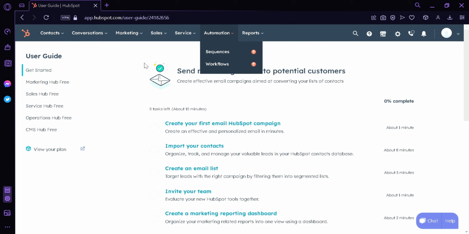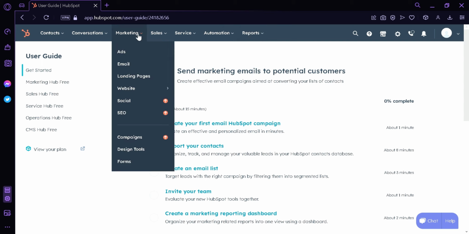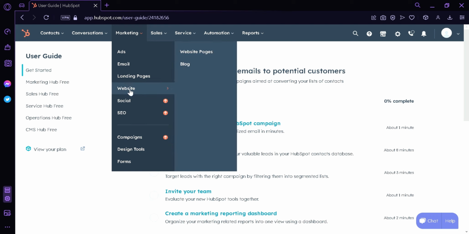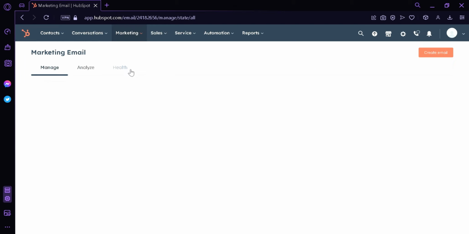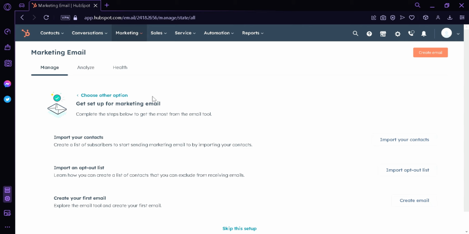What we're going to do is go over here under marketing. We can see ads, email, landing page, website, socials, SEO, campaigns, design tools, and form. What we're going to focus on today is the email. So we're going to click this. And then it's going to redirect us to marketing email.